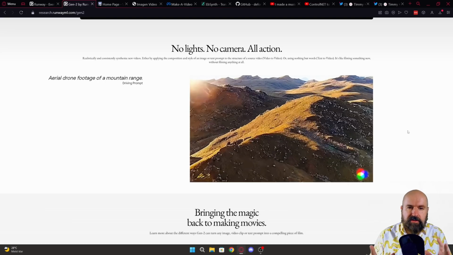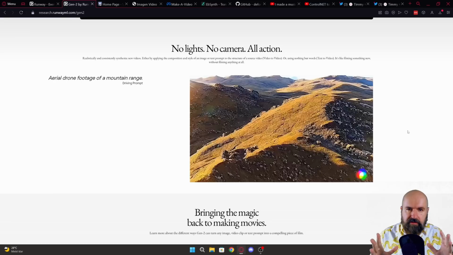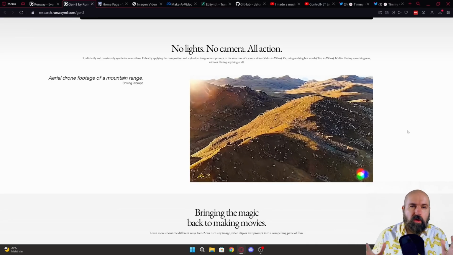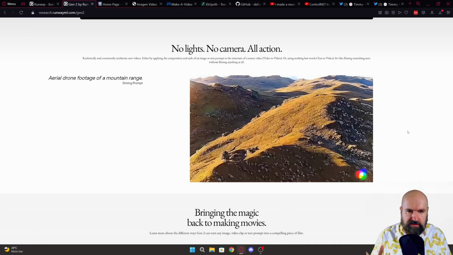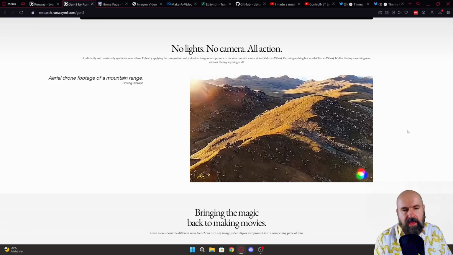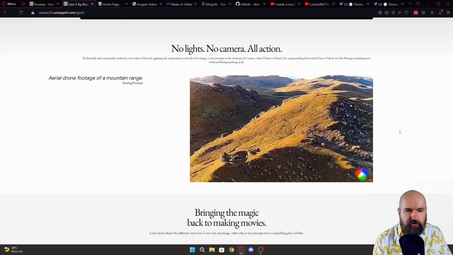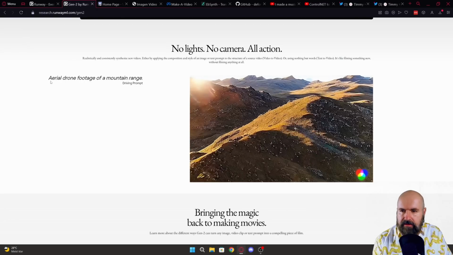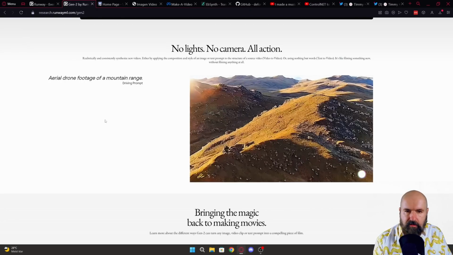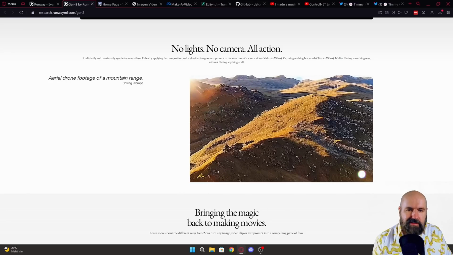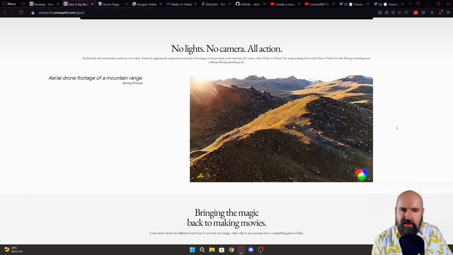Now let's have a look at the website where they show different examples. Here they say no lights, no camera, all action. So you can just use a text prompt. Here in that case, we have a flight of a drone over some mountains. And here on the right side, we have apparently the driving prompt for that. And you can see the nice coherence in the video also.